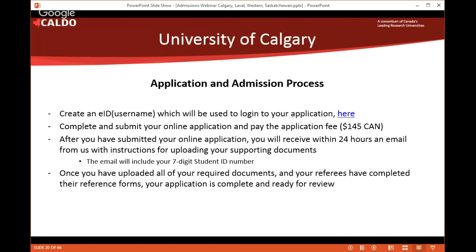And the application process for the University of Calgary is quite simple. When you're ready to apply, you'll need to create a user ID, which will allow you to log into an online application. And once you complete and submit your online application, you'll be asked to pay a $145 application fee. Once you pay that fee, you'll be sent an email within 24 hours with instructions on how to upload your supporting documents, which also includes your 7-digit student ID number. And once you have uploaded all your required documents and your referees have completed the reference forms, your application is ready for review.